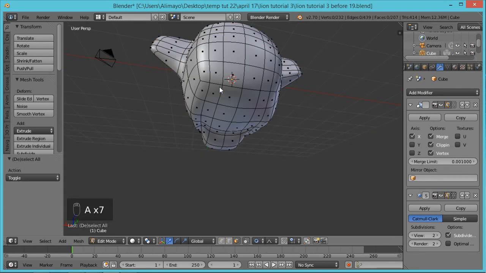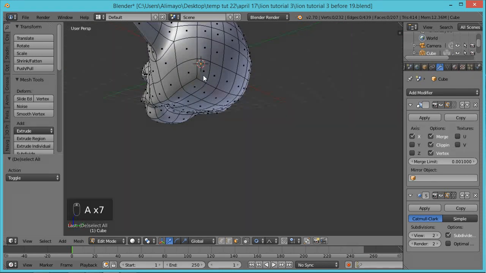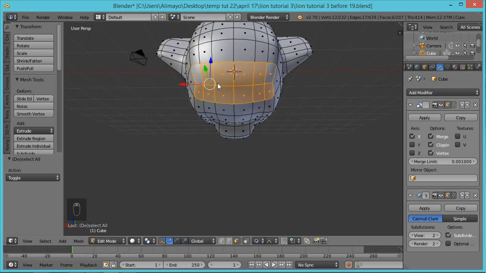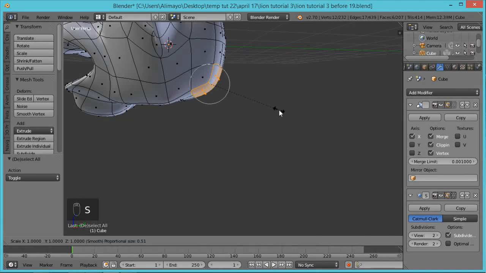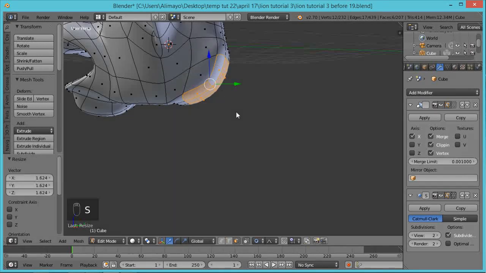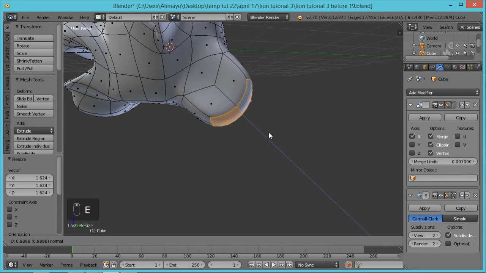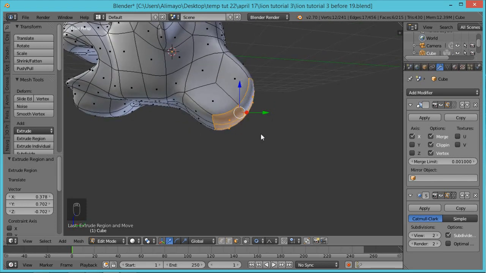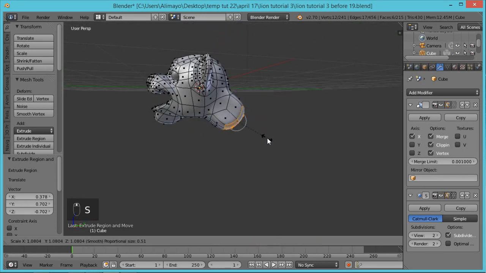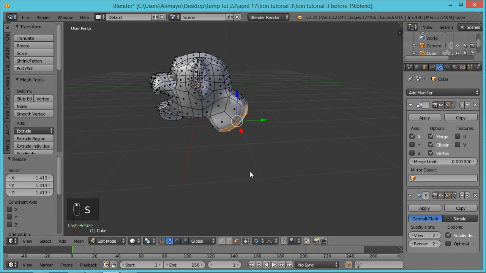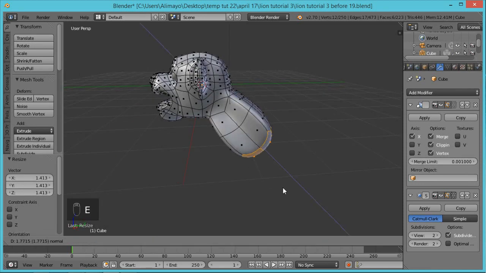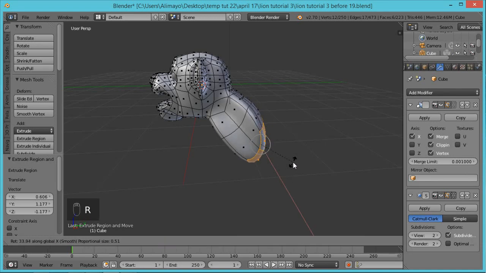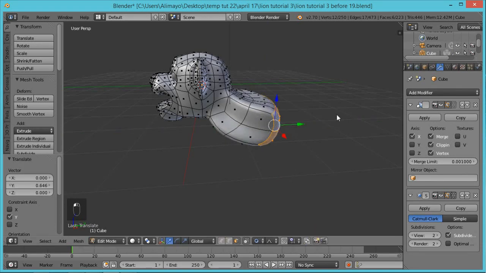You can hit A to deselect everything. Actually, I want to grab all of this right here. So I'm going to hit C to paint select and select these faces right here. I'm going to hit S to scale just a little bit. I'm going to hit E to extrude. I'm going to hit S to scale up a little bit. Then I'm going to hit E to extrude again. I'm going to hit R to rotate on the x-axis. Just pull this up, something like that.